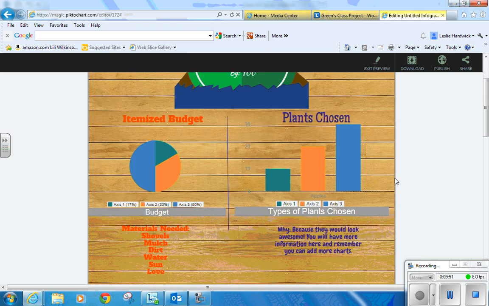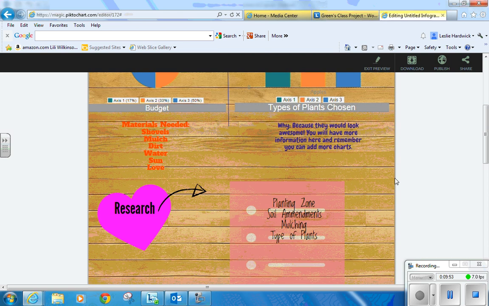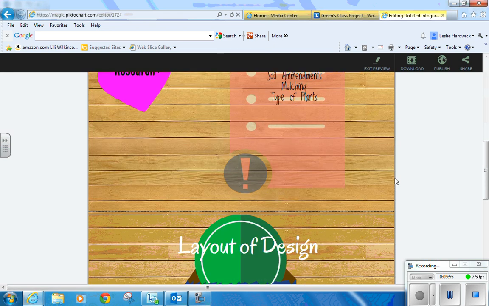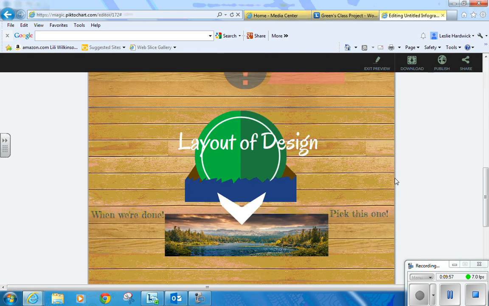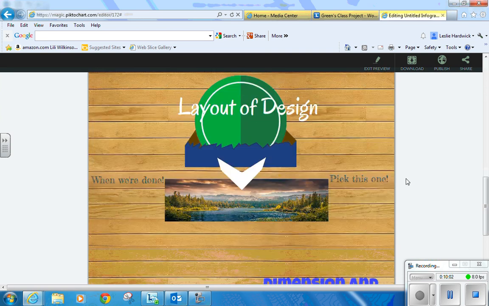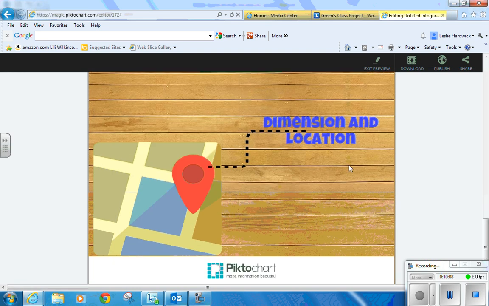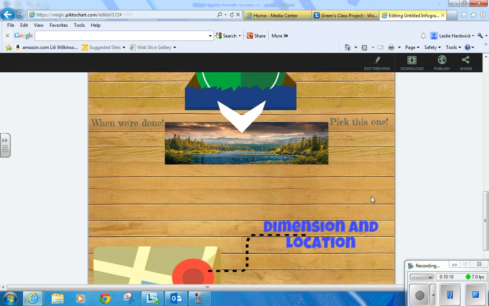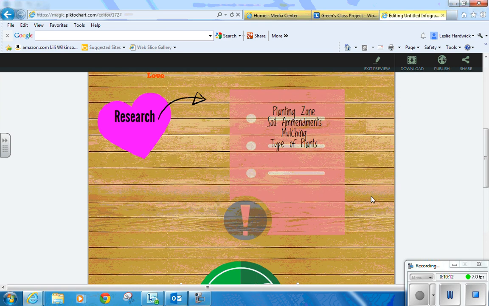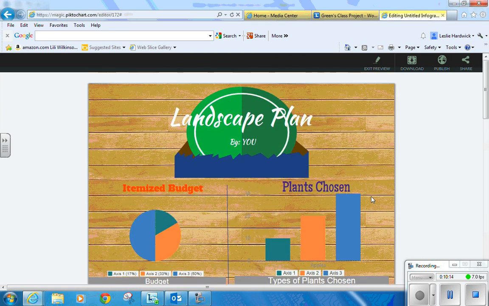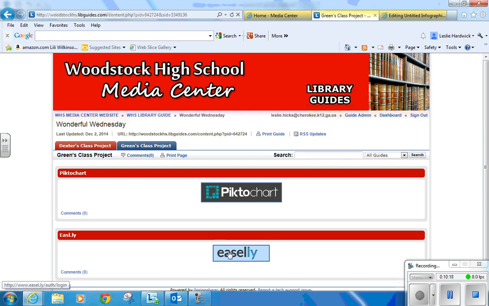You want them to pick what you have worked on. You want your plan to be the one that is selected and done here at school. So make your infographic really pop and show them. If you can do this on an infographic, you can do so much more with this landscaping plan that you've been working on. So that is Piktochart, and just let us know if you have any questions about that one. If you go back up to the library guide, we'll go ahead and look at Easely, the second site.